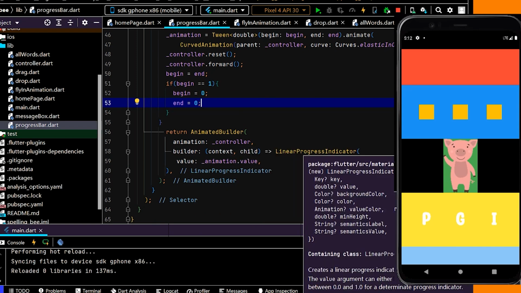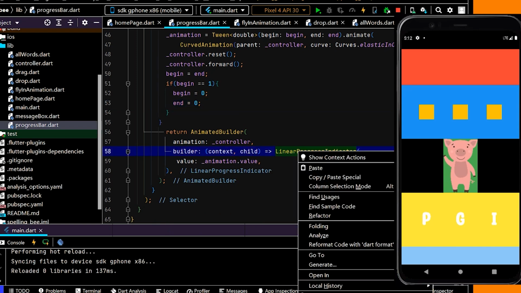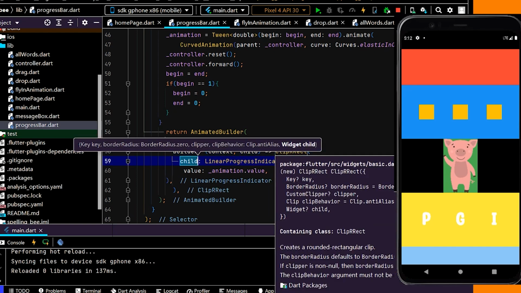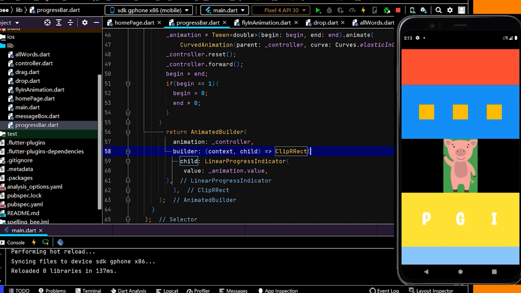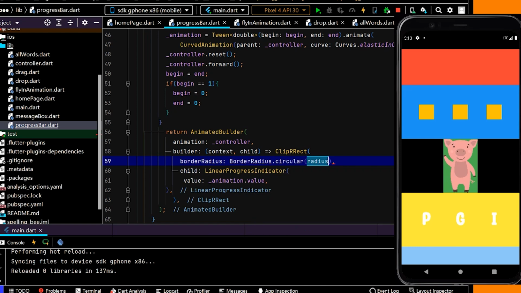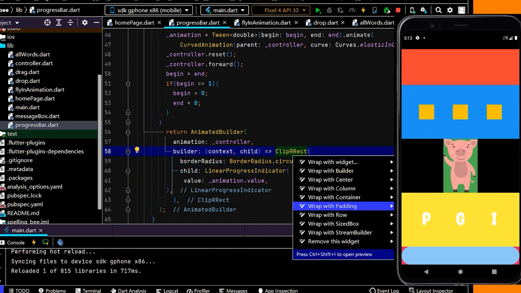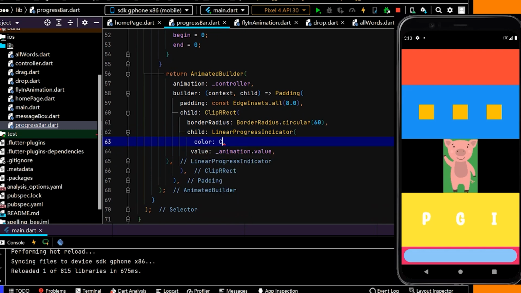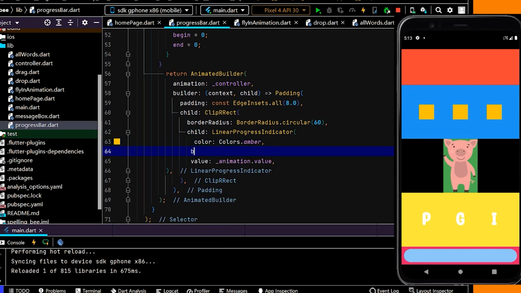Finally, I want to make the linear progress indicator a little bit prettier. Firstly, I want to give it some rounded edges. To do that, I will right click and wrap it with a ClipRRect, which creates a rounded rectangular clip. Under borderRadius, I'll type BorderRadius.circular and pass in 60. Cool, so we can see the rounded edges. And I also want to put in some padding. Right click, wrap with padding. Cool. And I also want to update the color. In the linear progress indicator, I'll select a color of amber and then a background color of gray.